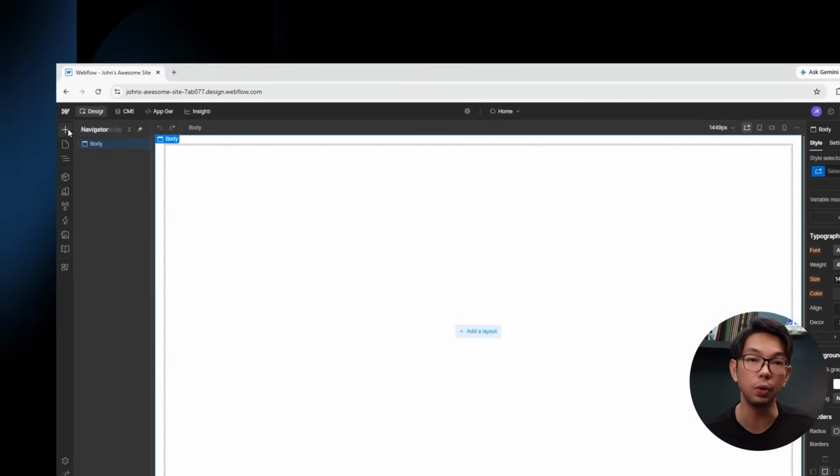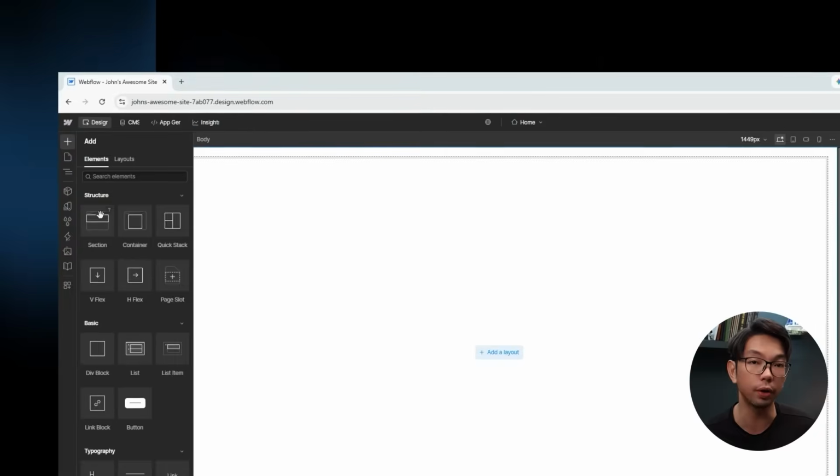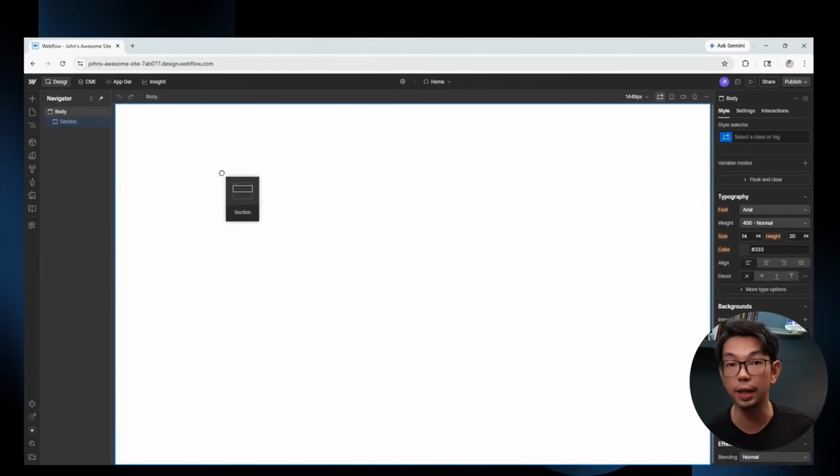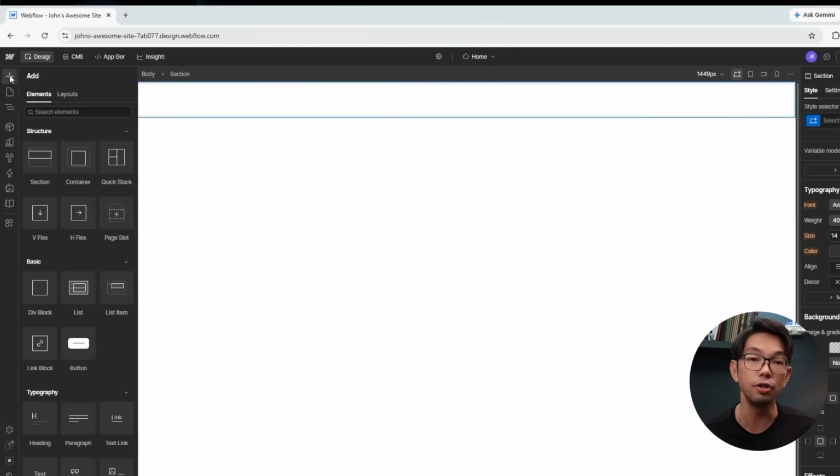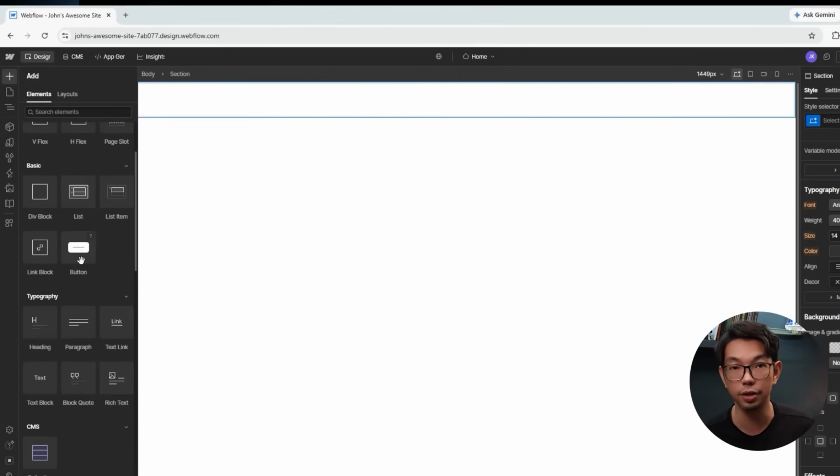Every website is made up of core building blocks like text, images, buttons, and sections. Inside Webflow, these elements are not only added to the page, they're also styled through classes so that the entire design stays consistent as the project grows. So let's start by opening the Add panel using the plus icon in the top left corner. Drag a section element onto the canvas first, and after that, scroll down to the typography area and drag a text block inside the section.